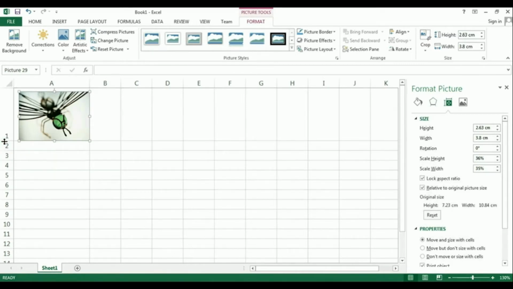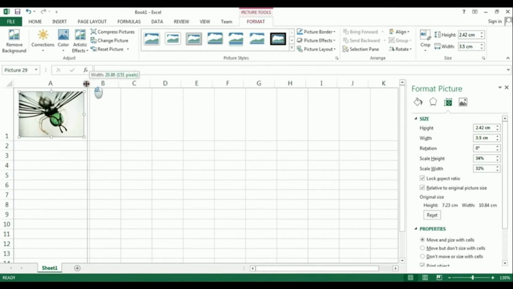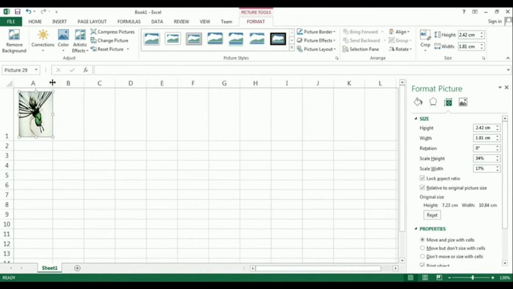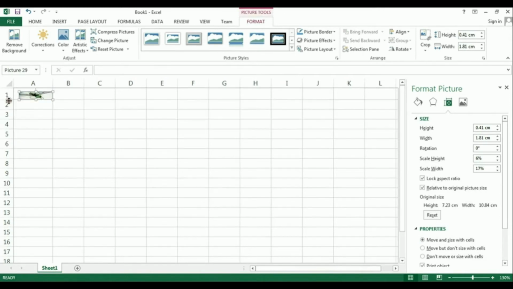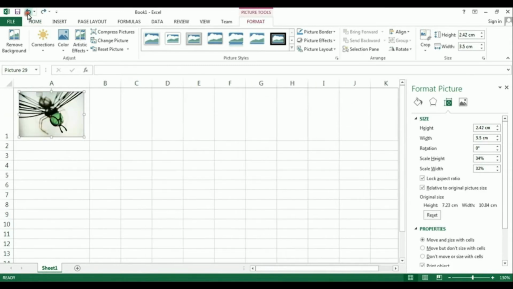The problem we may run into with this method is that it can change the aspect ratio of the picture. So while it's always best to resize a picture using the corner toggles, which maintains the aspect ratio, when resizing using the cell, we can make our picture too narrow or too wide. So care should always be taken.